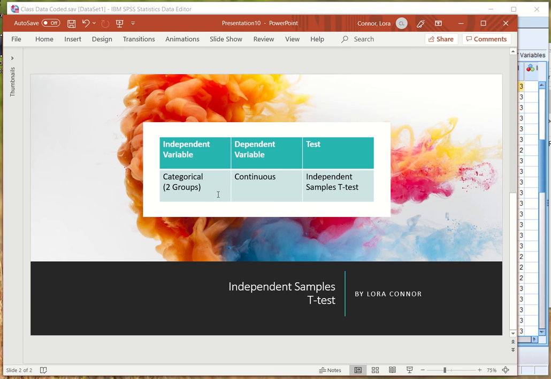Categorical meaning it's either nominal or ordinal data. And they should each only have two groups. The dependent variable must be continuous data, meaning it's interval or ratio data.